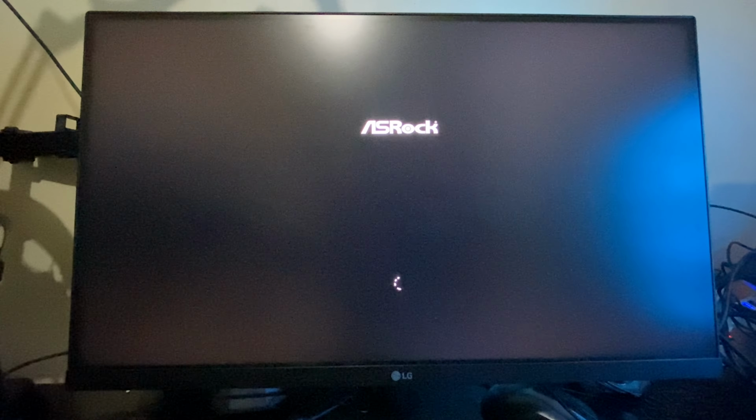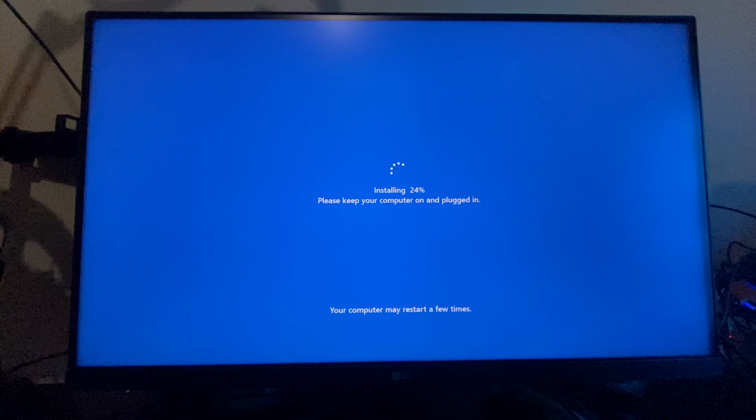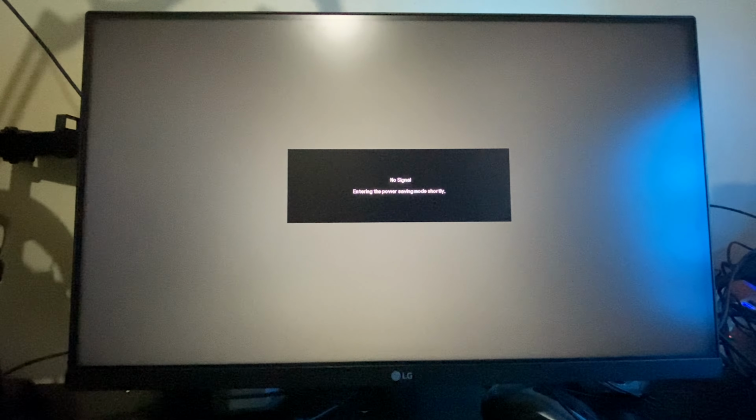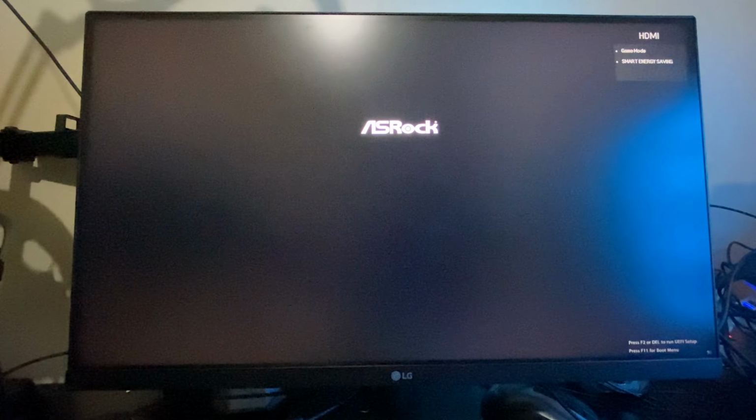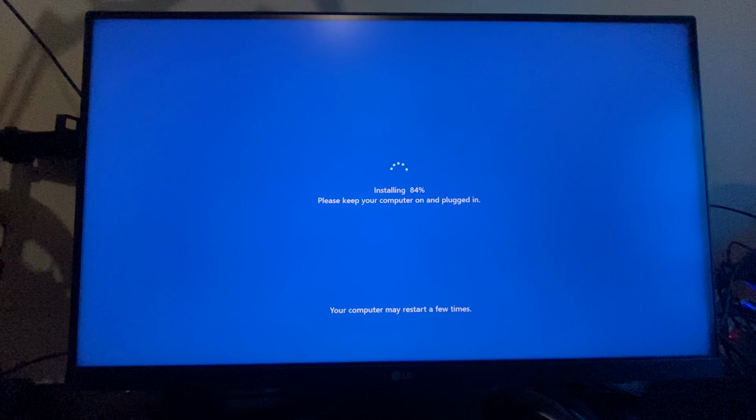After that, it will go to another stage of installation, or I think it's reinstalling the Windows OS. It says here that your computer may restart a few times, which is just normal. So you just have to wait, and again it depends on the drive that you are using how long it will take. If you're using a hard drive, it will be longer compared to SSD.